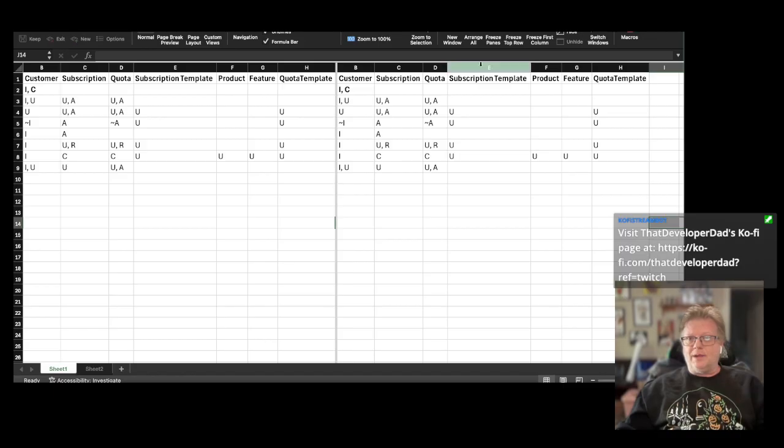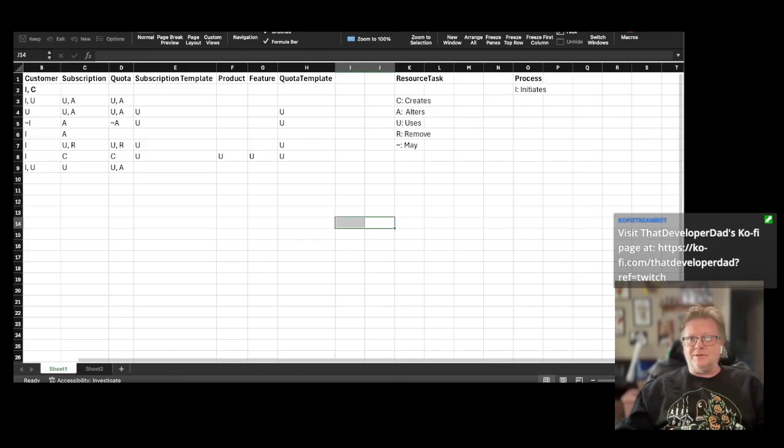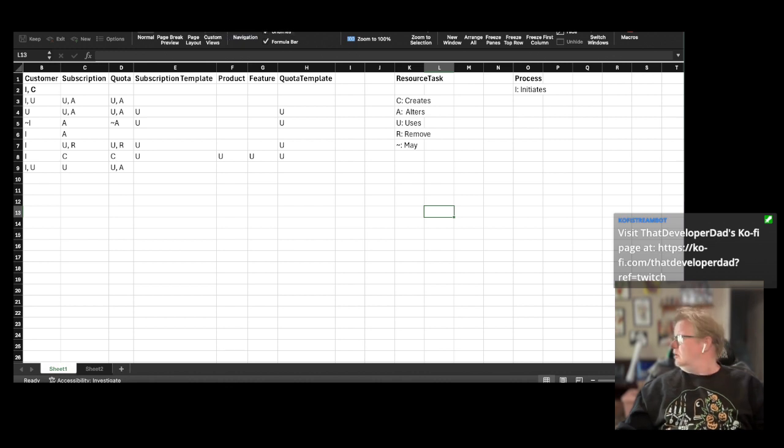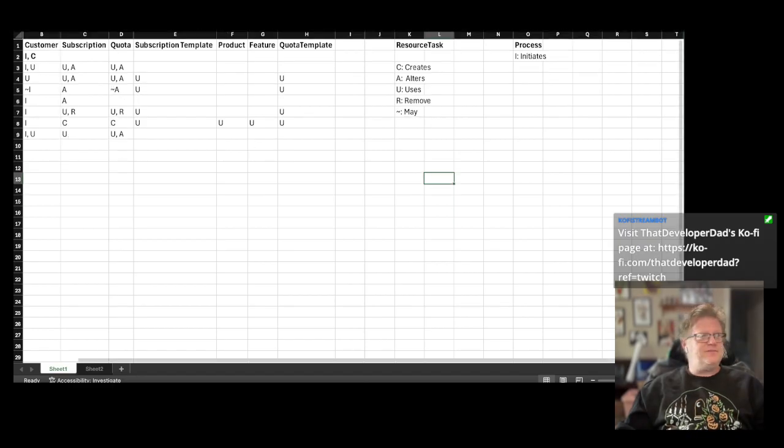How do I unsplit? Get lost. All right, view, switch windows, one book one. That doesn't help me. What's the default view? Go away. Normal, page break view, custom views. Macros. This is very silly.